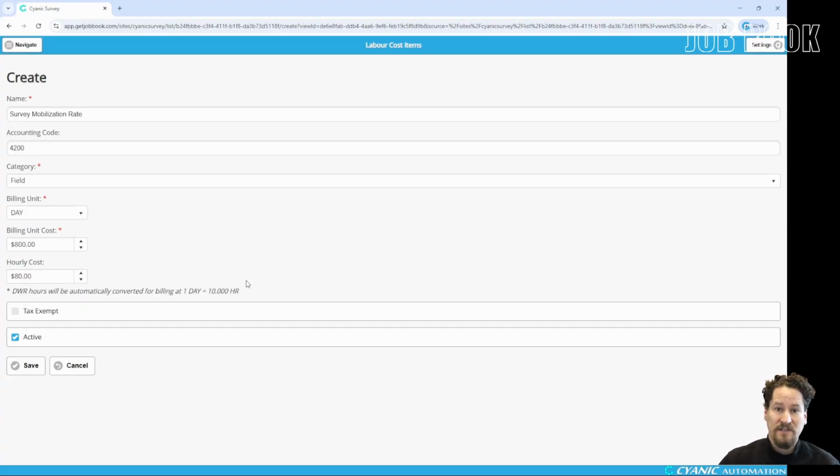It automatically will tell you, based on your day rate and hourly rate, how many hours are in a day of work. In this example, because the day rate is $800 and the hourly rate is $80 per hour, that means there must be 10 hours in a day of work. It might be a little clearer if I change the hourly rate to $100 per hour. You can now see a day consists of 8 hours.